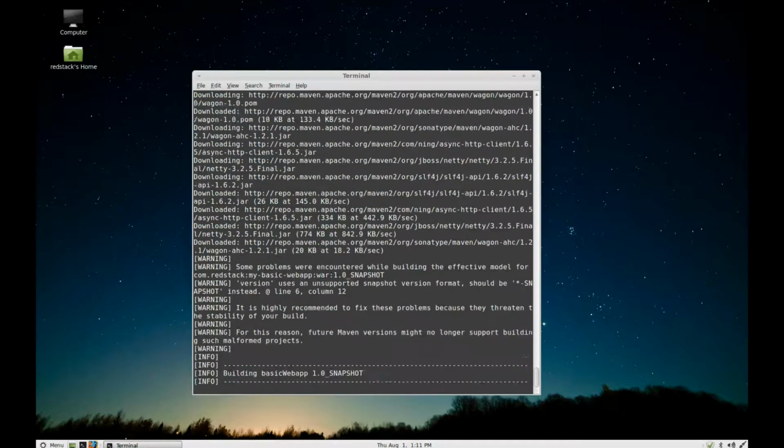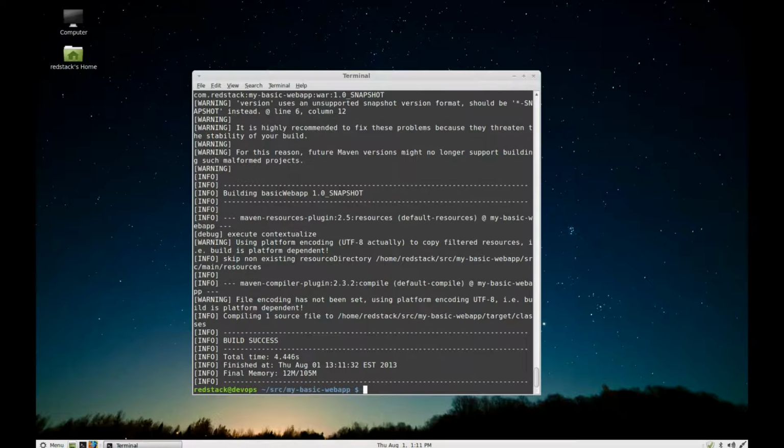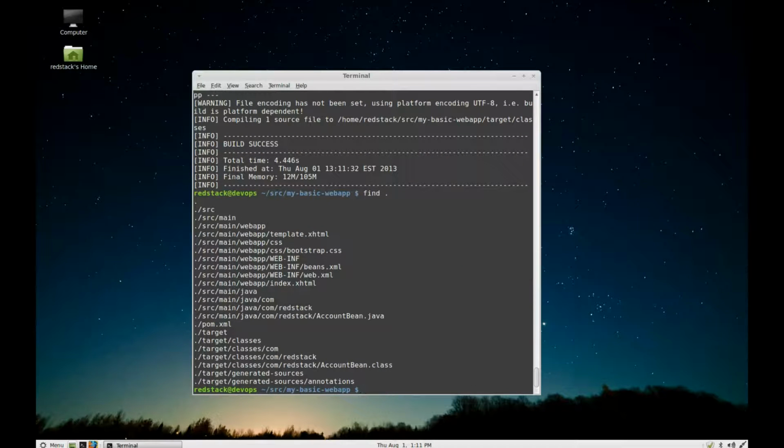Okay, so again you can see Maven is pulling down a few dependencies that it needs from Maven Central, and then it has gone ahead and compiled our project for us. So if we take a look now, we'll see the target directory has been created and we see our compiled class file in here. Now let's package our project.